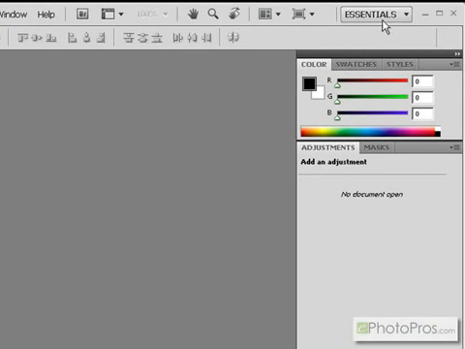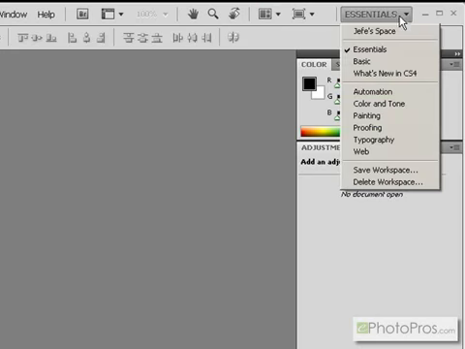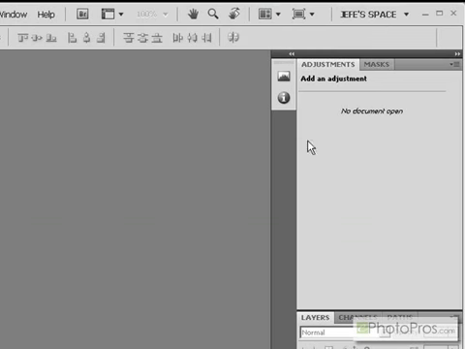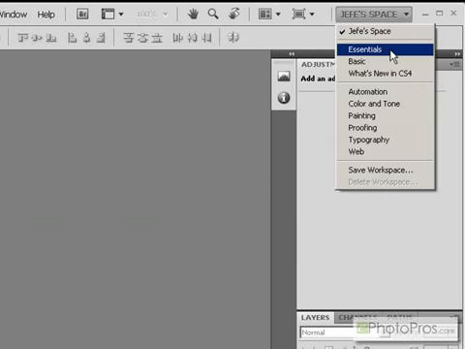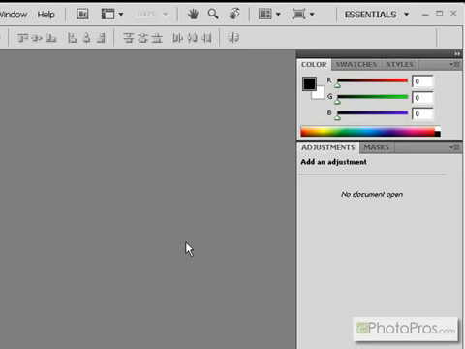This big button over here that says Essentials is a very cool way to quickly change workspaces, and it will display which current workspace you have. So I've created my own workspace, but chances are yours is still default right now, which is the Essentials.